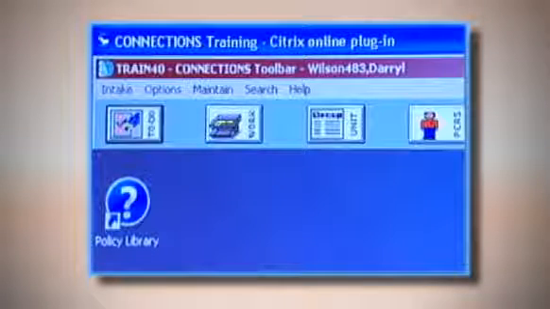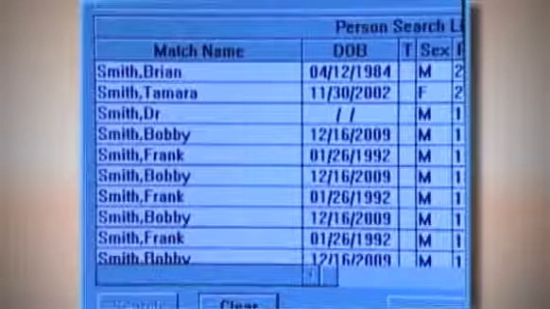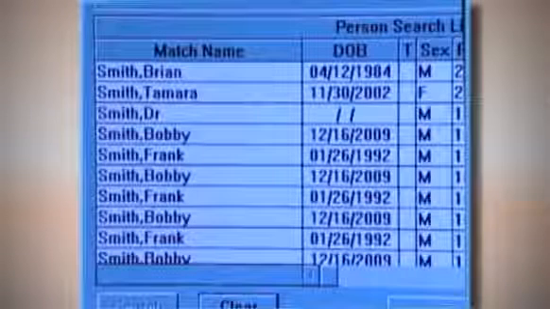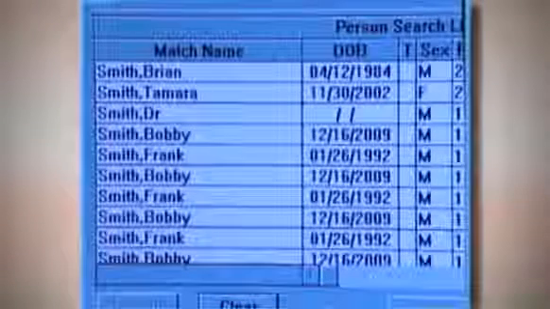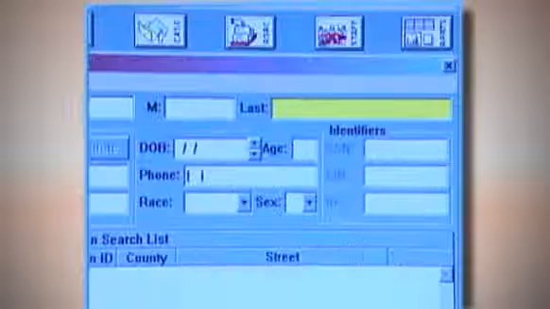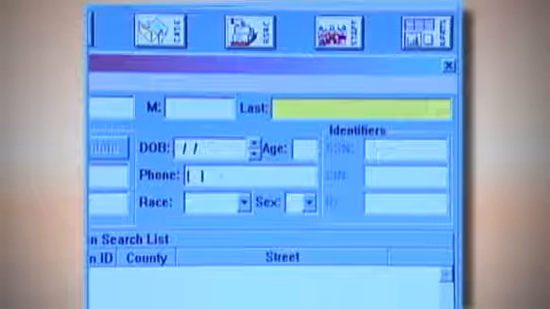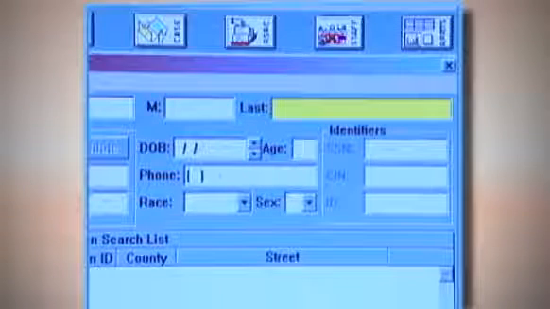Connections houses over 2 million names in its database. Names are added to the database when an intake report is taken. The name and, if known, date of birth of the abused or maltreated child, the alleged subjects, and other household members are entered in Connections and can be updated by the local Child Protective Services as more demographic information is gathered during their investigation.